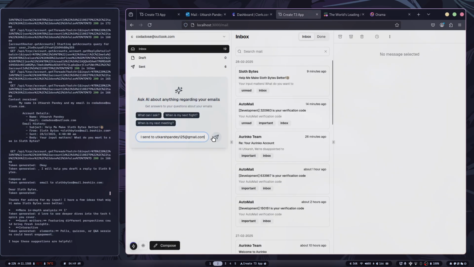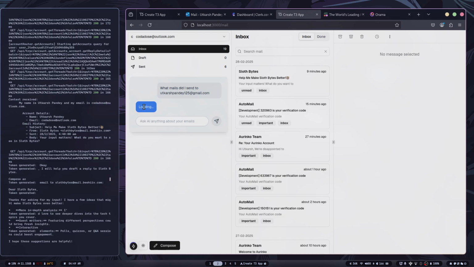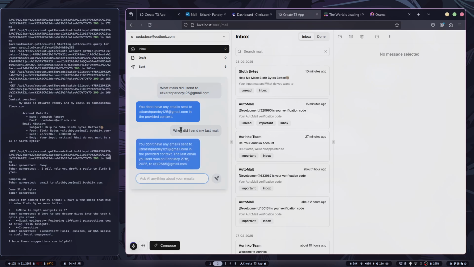Let's come back to our application. And once I click send here, it will take some time to load. You don't have any emails sent to Utkarsh Pandey at 125@gmail.com. Maybe I wrote something wrong. Let's try that again. When did I send my last mail? Okay, the last mail you sent was on 27th Feb to Utkarsh, UTK2665, which is my other mail.